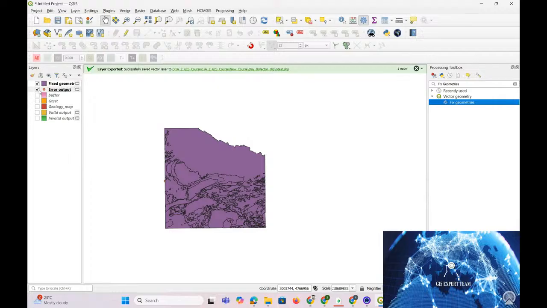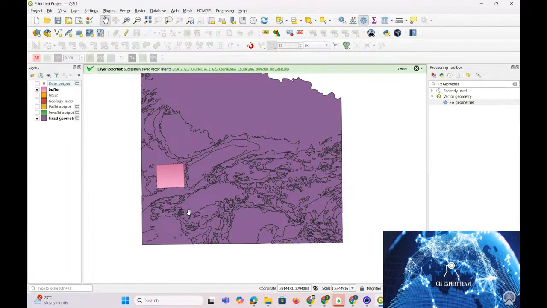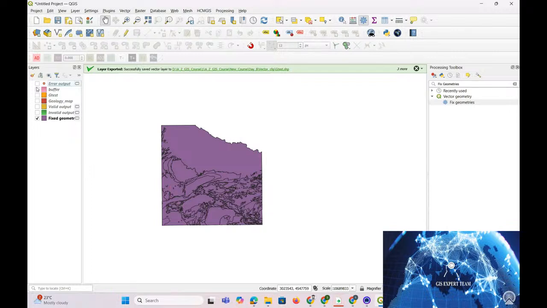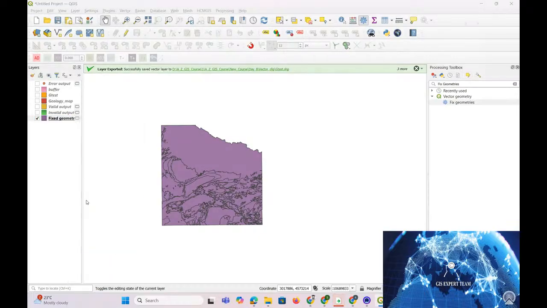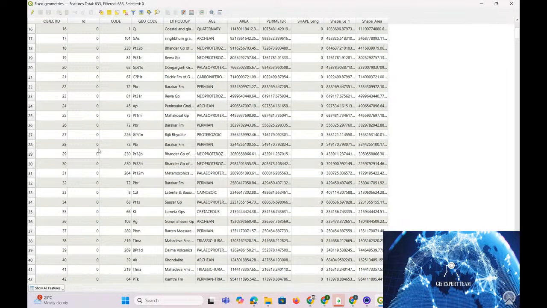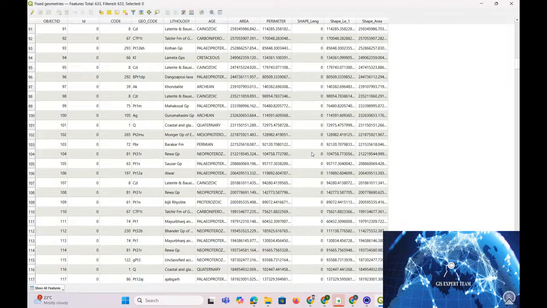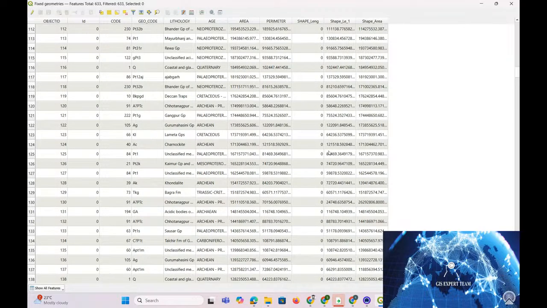Okay, now remove this one and see this buffer. Okay, now you are able to see it has been fixed for all errors. Okay, now it is okay. Now we will work on this and check its attribute table. All is okay, no changes have been done, because I selected no changes in my geometry file, only the repair. So it has been repaired.